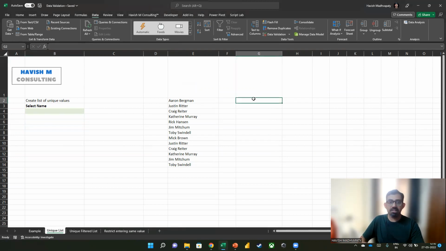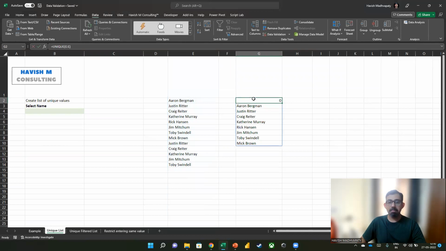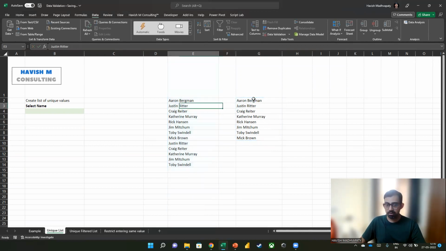The correct way of doing this would be to first say unique. Now I want to select the unique of the entire column, but that's going to give me that 0 value, which is basically the blank cell that we have. So we can simply do a drop, and we can say drop the first row that is there. So that will give us the unique list. And as you can see, when I add more names, that gets added as well to column G.